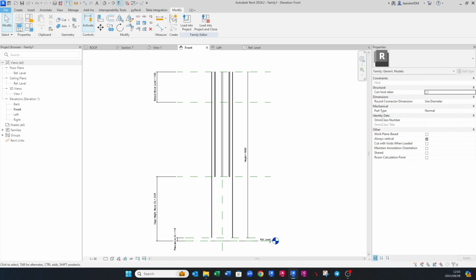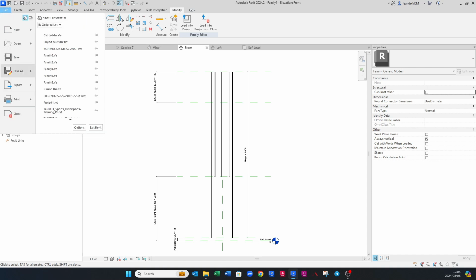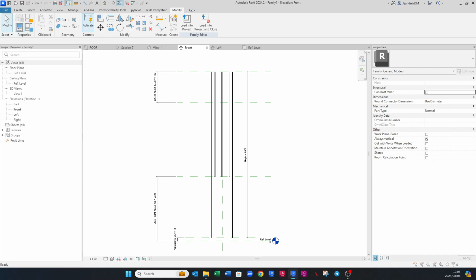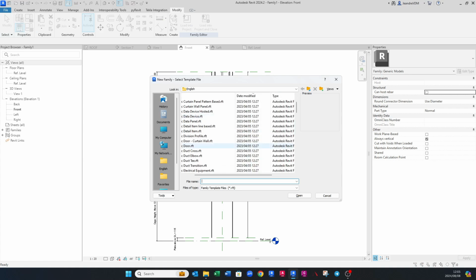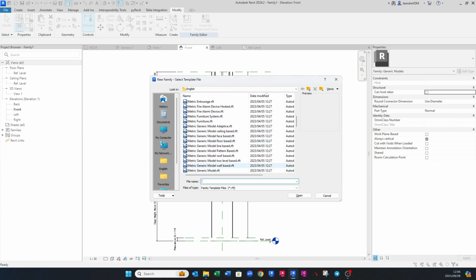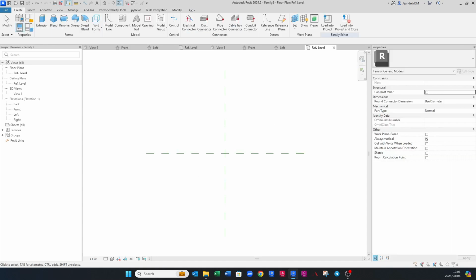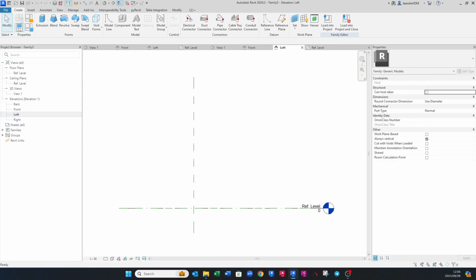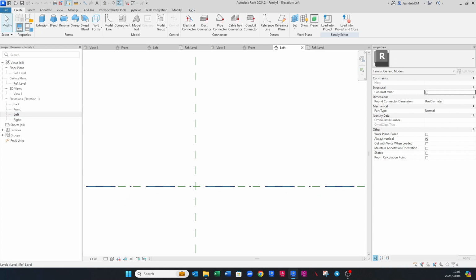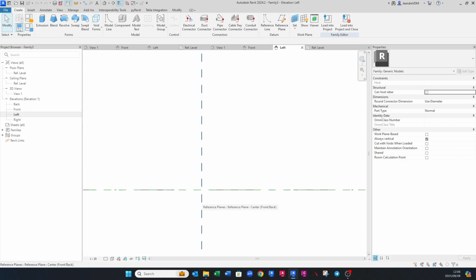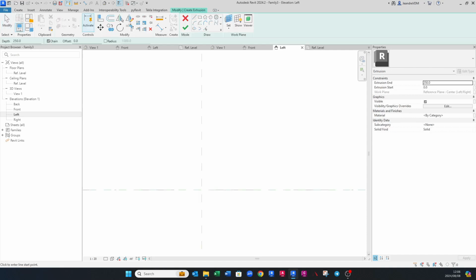So what we're gonna do is go to file, say new family, and we're going to do a generic one, the same one that we actually have open, but just create a new one. Now we are in the reference plane, but we want to be, let's say, on the left side because we want to create a circular section. So I'm going to say extrusion, circle.